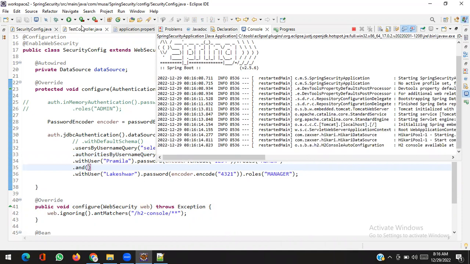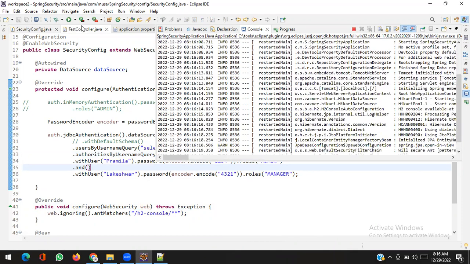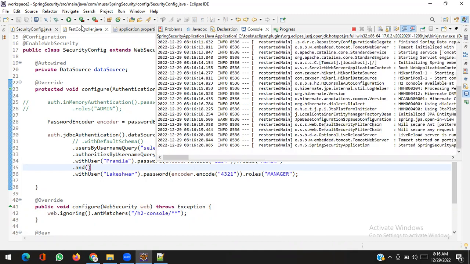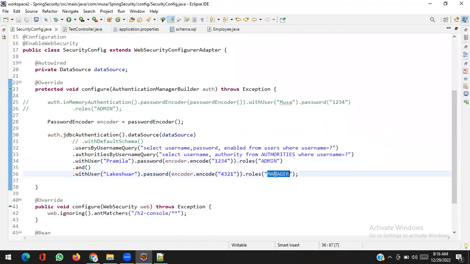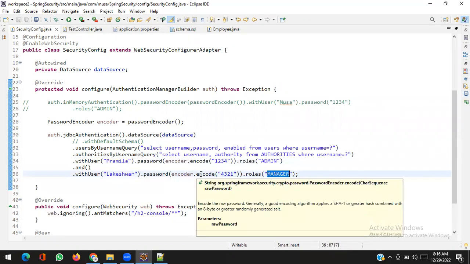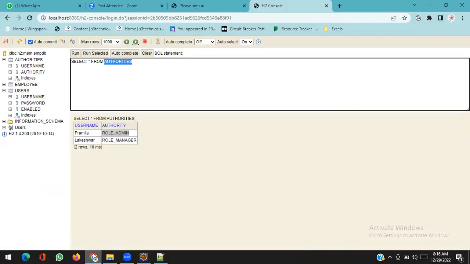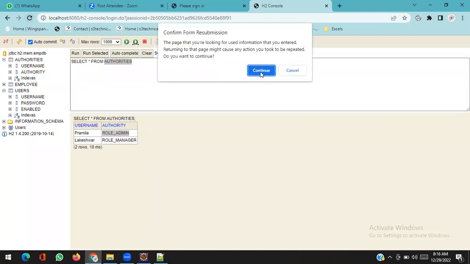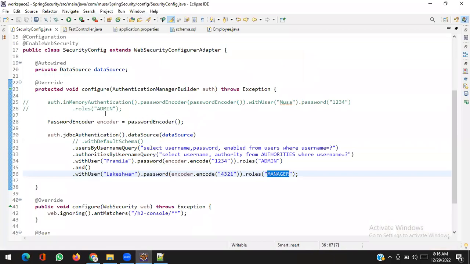Now, actually, roles are necessary. Every user must have a role. These roles are just created by us. It can be anything. The role can be Pramila, the role can be Musa. It can be anything. Yes, it's needed, but yesterday you ran without roles, so it doesn't work. No, we run, we give the role.